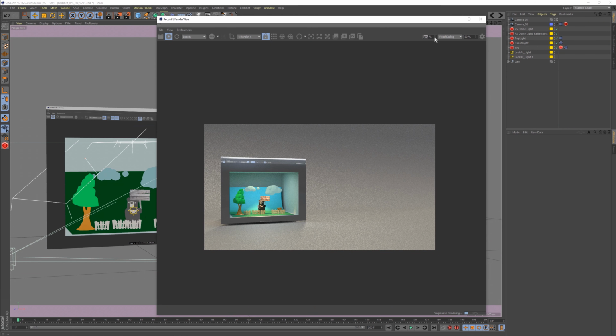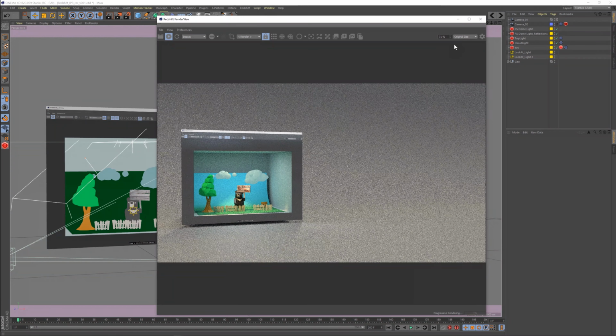Now, this mode right here is the default. It's called fixed scaling, and this is pretty much what I always leave it on, but they do have original size, and basically that's going to be exactly what you think it is. It's going to keep it to the original 1920 by 1080.